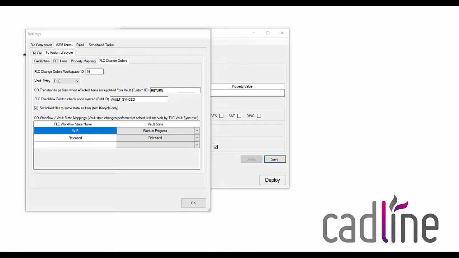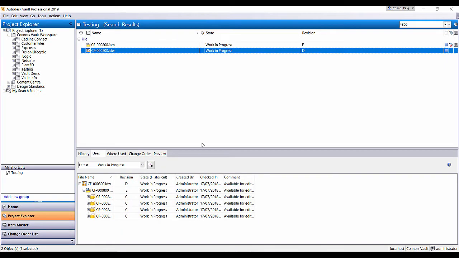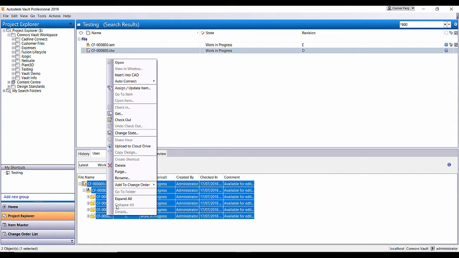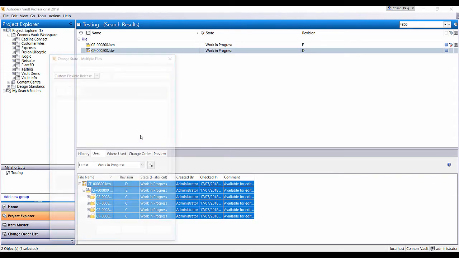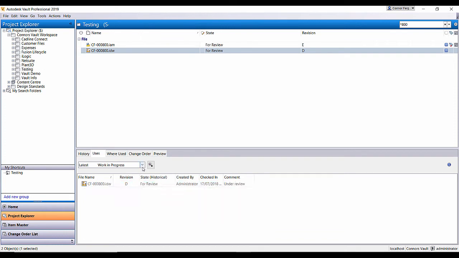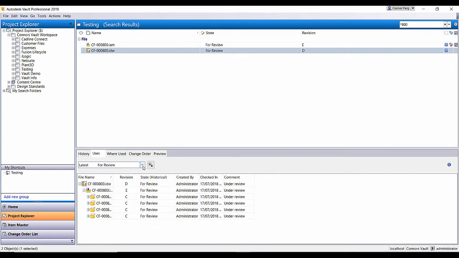Okay, so if we switch over to Vault, I've got an assembly here, and what I'm going to do is change the state of these files to a full review state and send this information to Fusion Lifecycle.